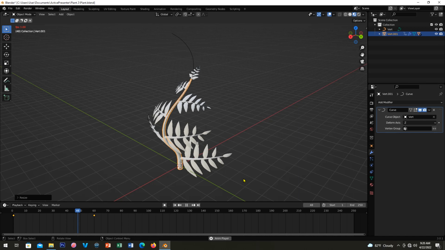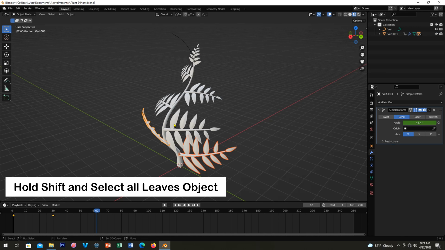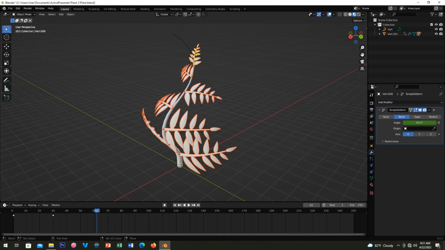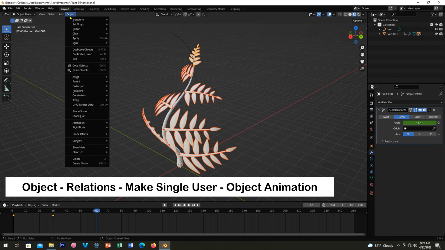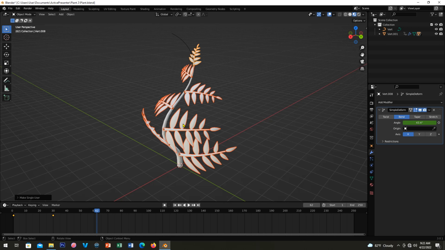But the curling happens before the plant is scaled. And of course, it happens all at once. So what we do next is separate the animation data on different branches. So let's select them. Just press Shift and select the leaves. And go to Object, Relations, Make Single User, and Object Animation. And this will split the animation. And they are still linked objects if you edit them, but the animation is separated. So now you can just select them one by one.